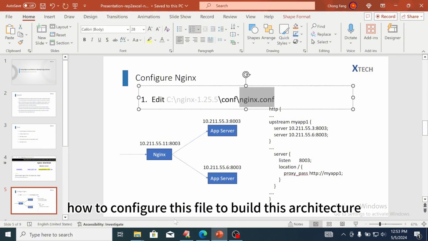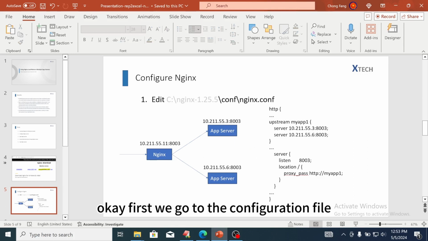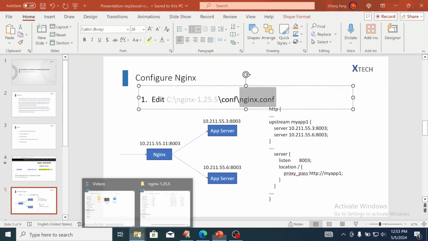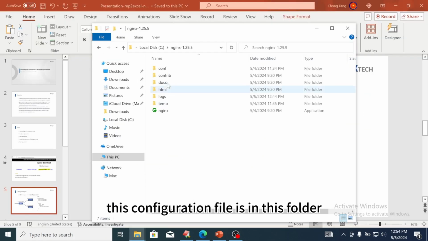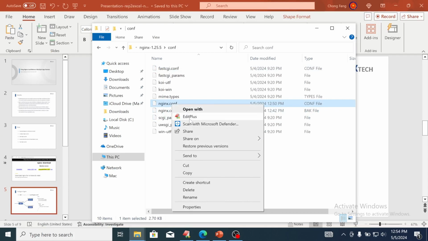Okay, how to configure this file to build this architecture. Okay, first we go to the configuration file. This configuration file is in this folder. And this file here. Open and edit the file.